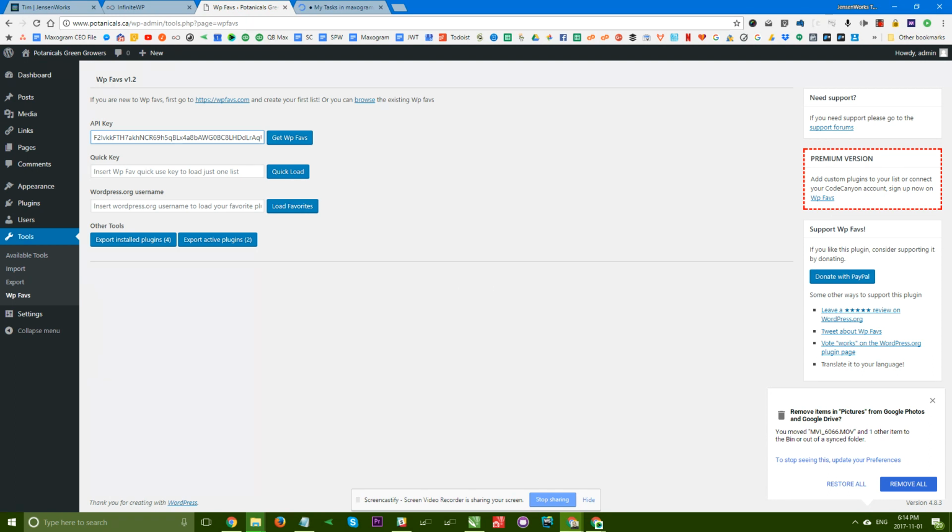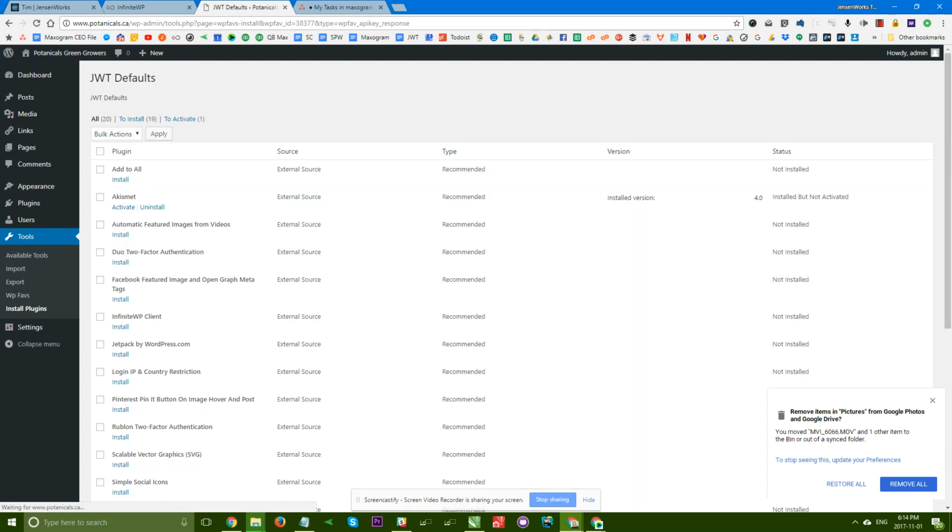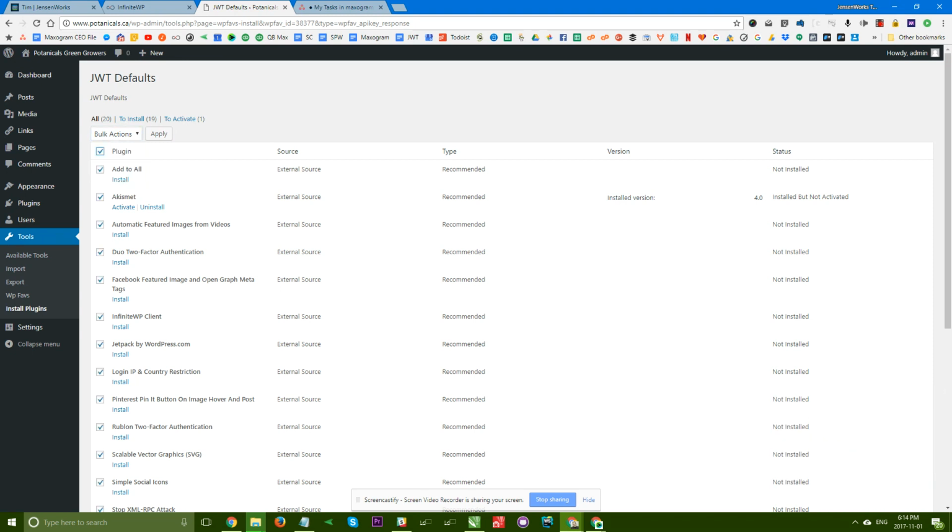So once you enter the API key, you just hit Get WP Faves. You can see it's establishing a connection to the server, and then it says JWT defaults run this list. So you're going to run this list, and now it's got all these plugins. The easiest thing to do is to select all of them, and then there's a few that you can eliminate right away. Generally speaking, Akismet's already going to be installed, so we don't need that.